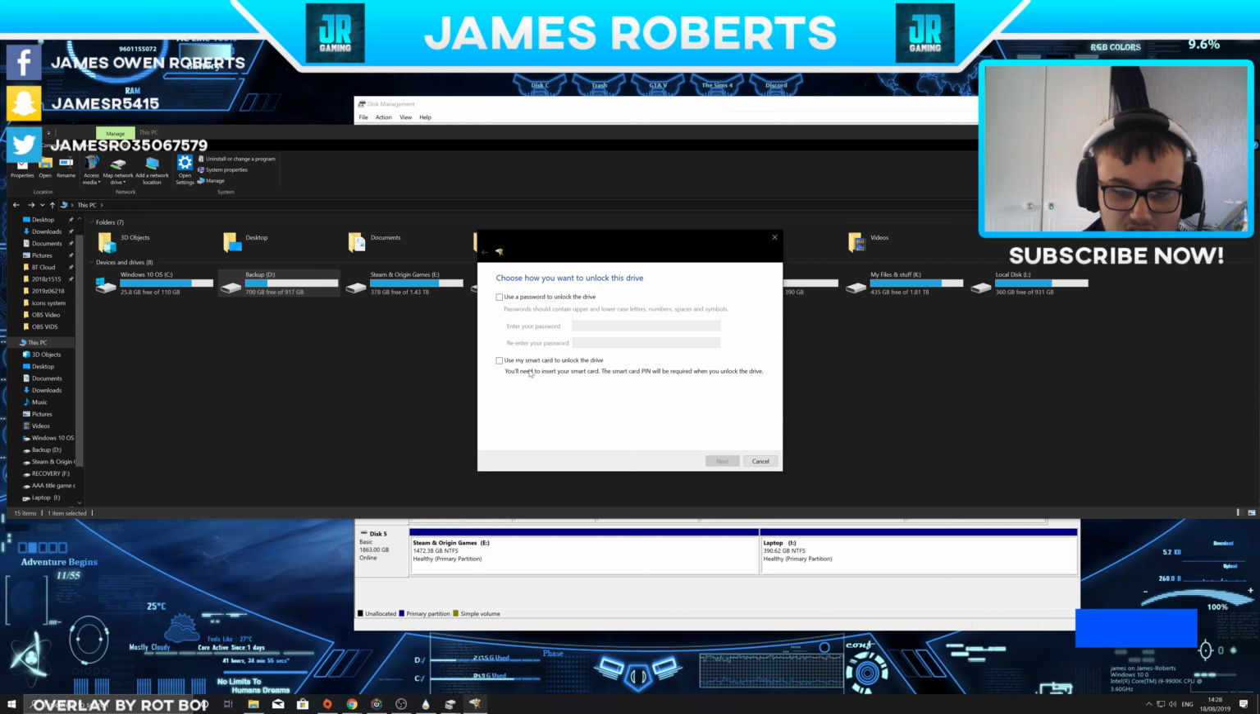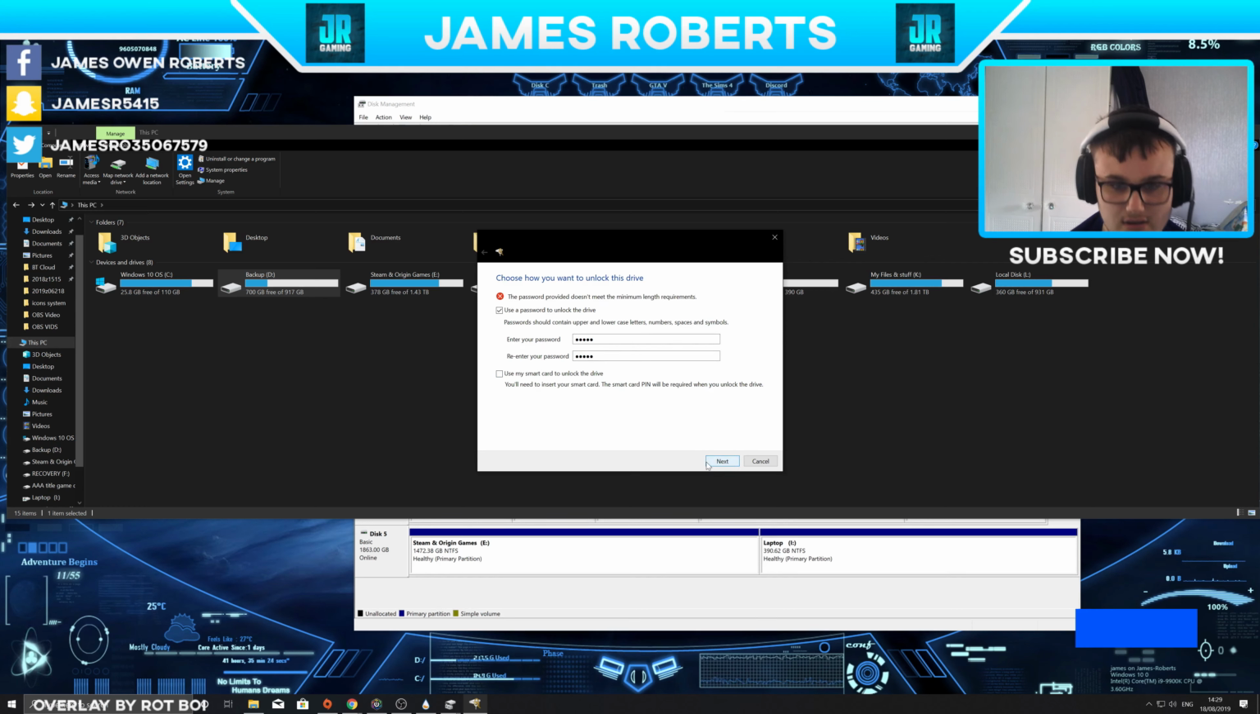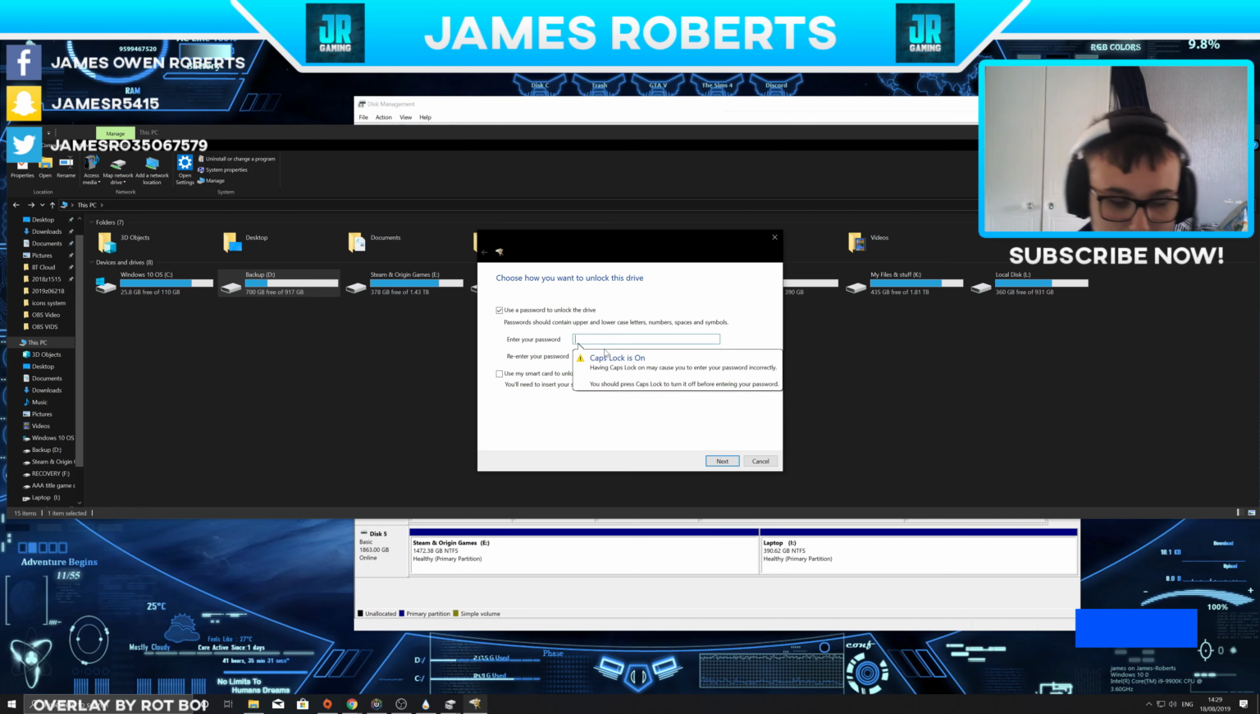You can either use a smart card. Now, you only do this if you actually have a smart card for your PC or laptop. Or you can use a passcode. So let's say you wanted to do an easy passcode like this one. You don't use this passcode, you use this. You click Next. Okay, I need to create a password.